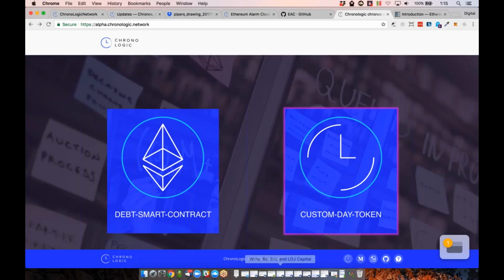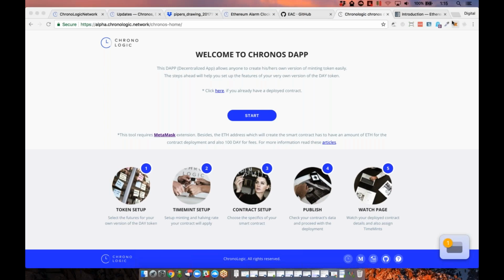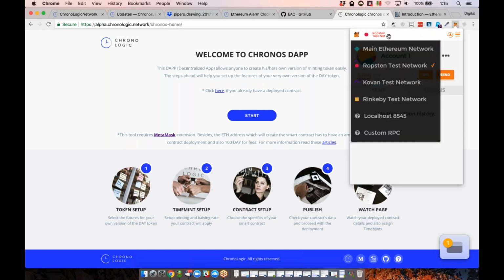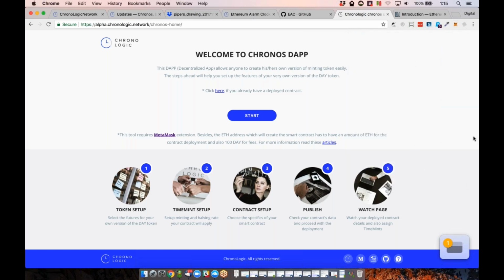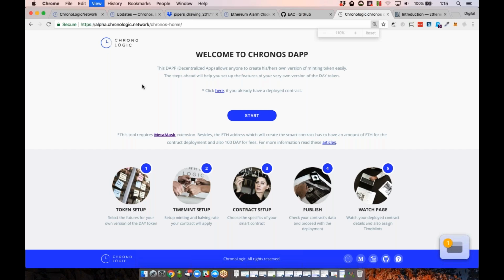All right, so once you're there, go ahead and click on custom token, and under MetaMask, make sure that right here on the top, you don't have the main Ethereum network selected, but you have Ropsten selected. Make sure you do that and give me a quick 3 into the question box once you have.